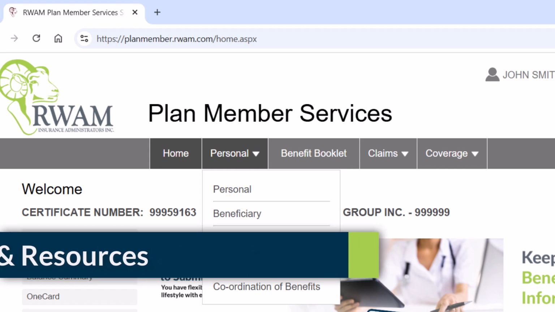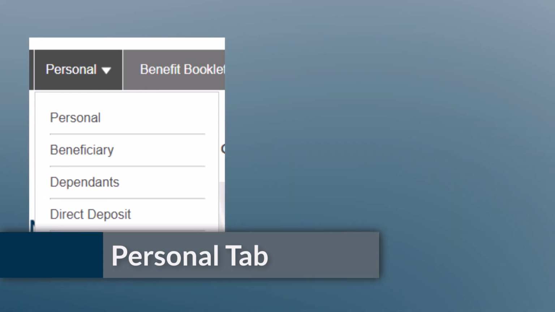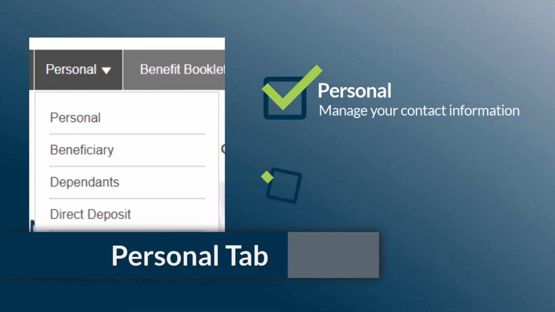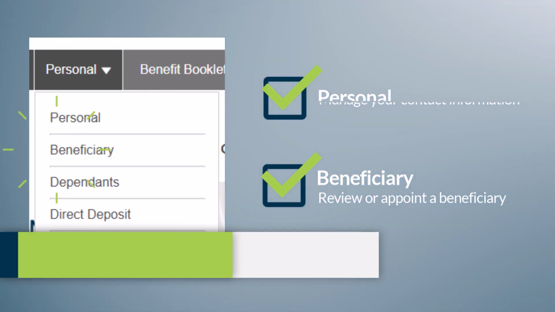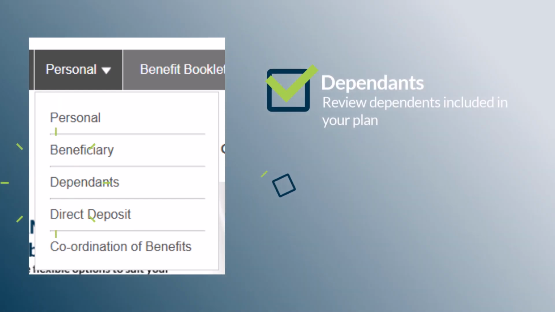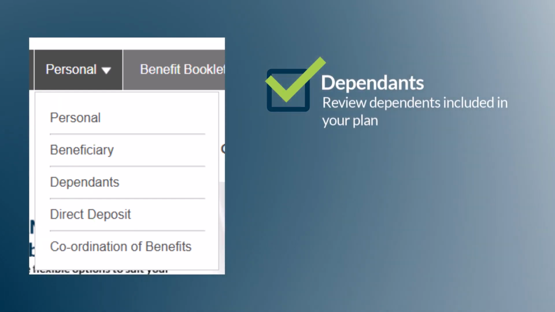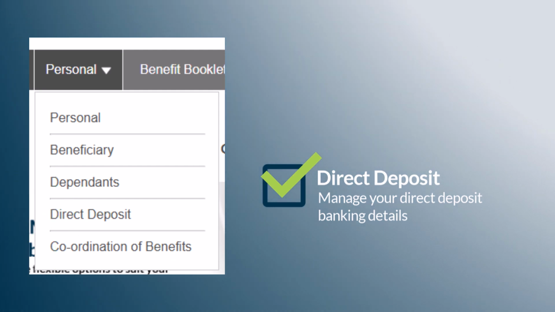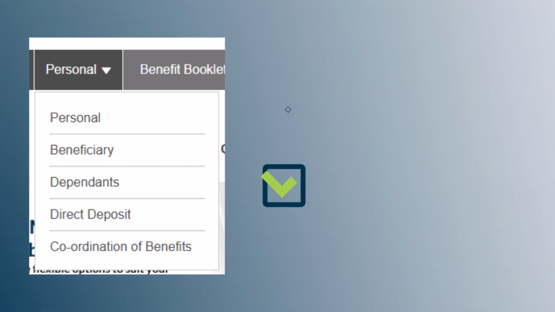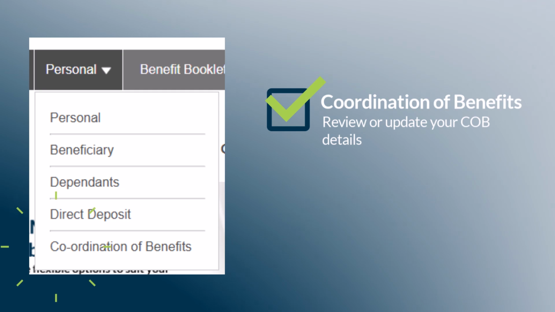Let's explore each option. Utilize the Personal tab to manage your contact information, review or appoint a beneficiary, review dependents included in your plan, manage your direct deposit banking details, review or update your coordination of benefits details.